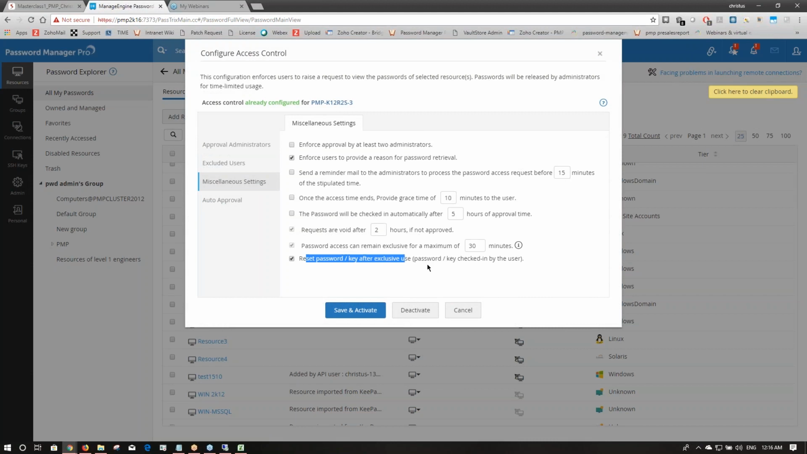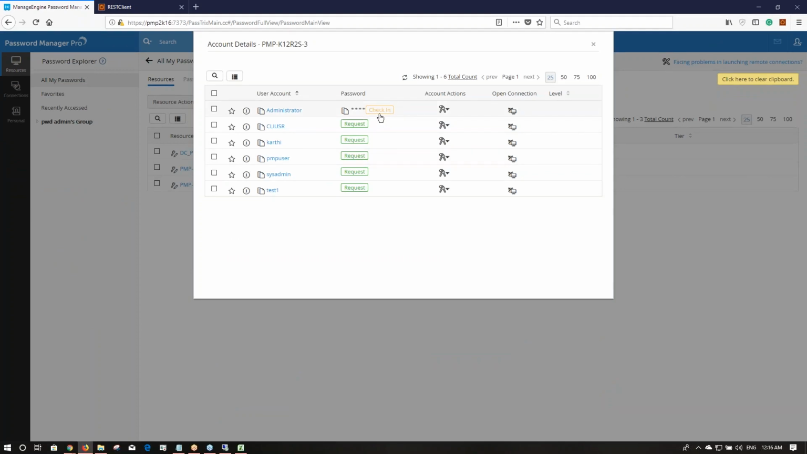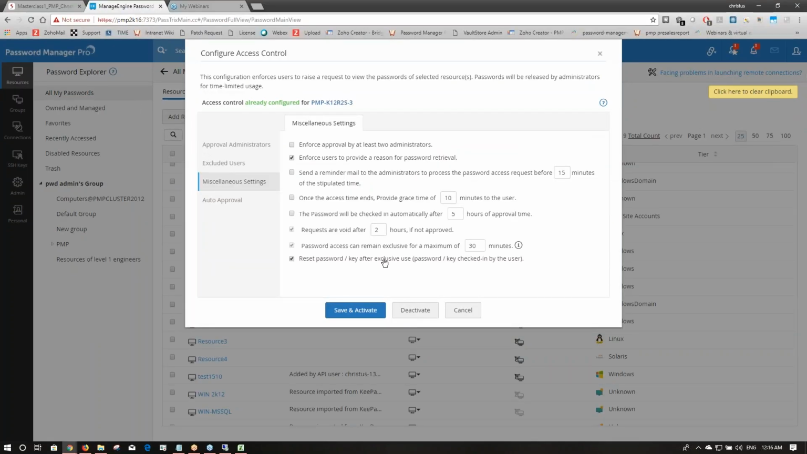The main thing is reset password after exclusive use. So that is kind of a one-time password for the user. So the user will be able to use that password only for that session. Once he's done with the password, and when he checks the password back in, the password will be reset by Password Manager from the backend. So the password cannot be used by the user even if he has copied it to a notepad or any place that he has. And you can specify how long the password should be available for the user.